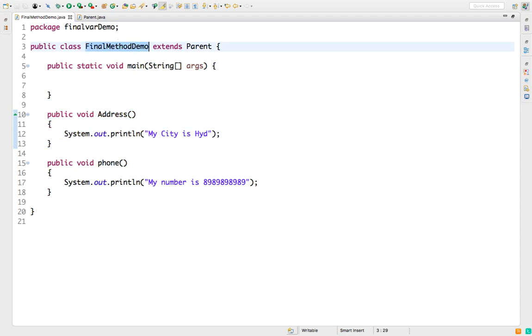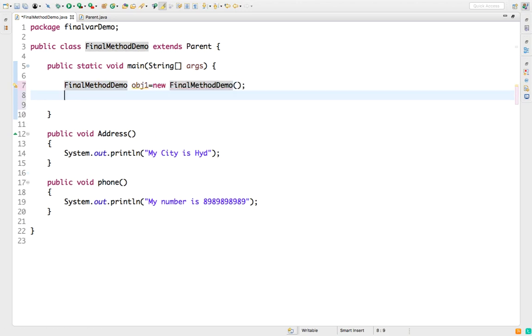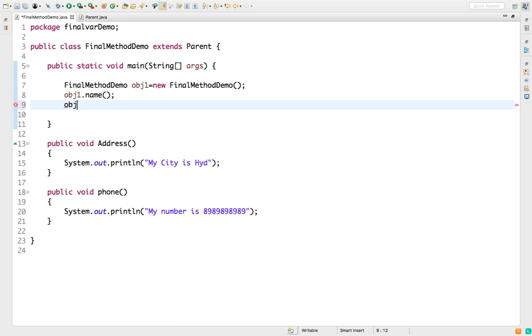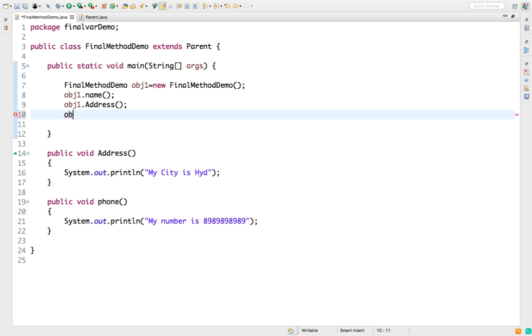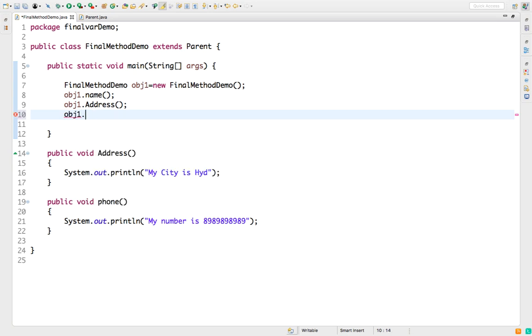So if I create an object of this class, let's say obj1 equal to new FinalMethodDemo, and I say obj1.name, it will always be Mukesh. But if you see this part, I will give address and number. It's a phone, actually.